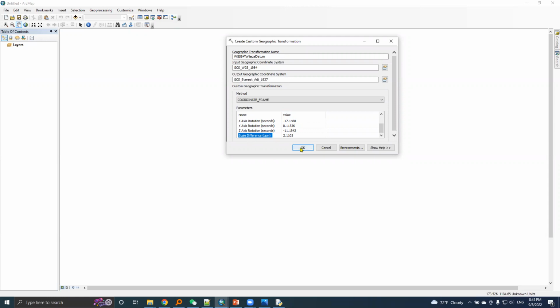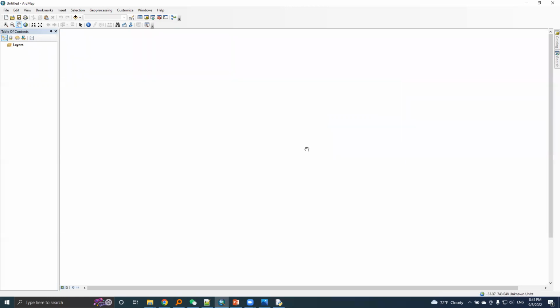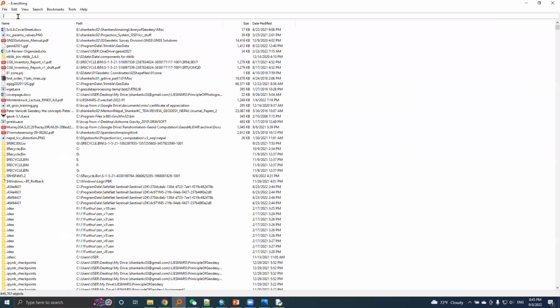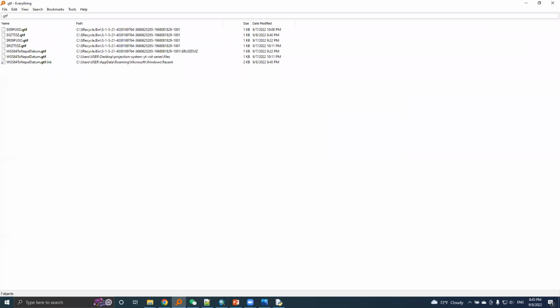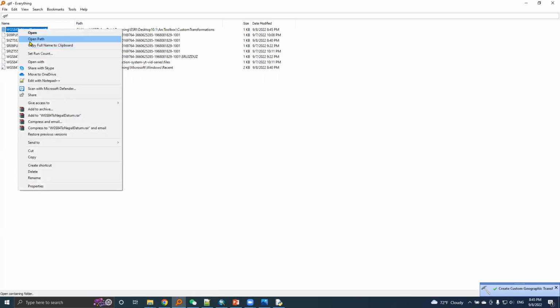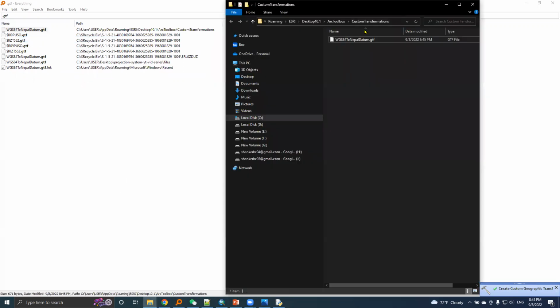I will hit OK, and a GTF file must have been created. So I will source that GTF file. I will open path. So okay, here it is.